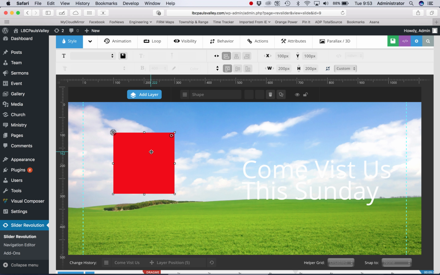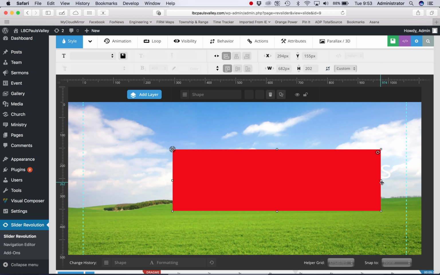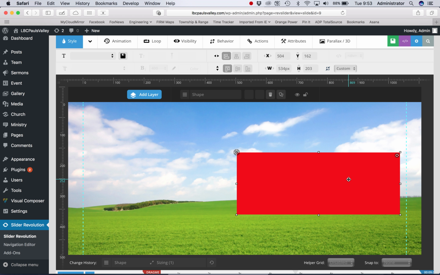So now I will select my rectangle. And of course, if I hover over this little box right here, my little four arrow icon changes to the little arrow pointing to the right, so then I can drag it. But now you see that the layer is over the text, so now I can't see the text. And that's because I added the rectangle after I added the text.